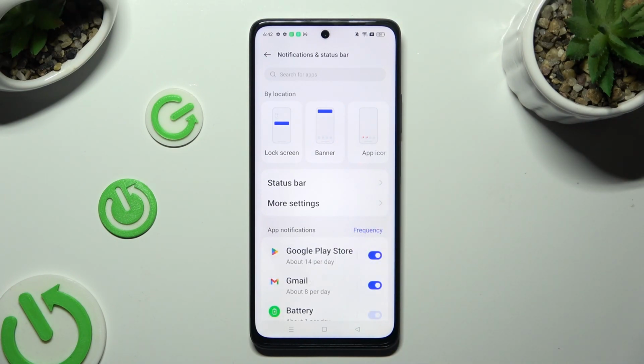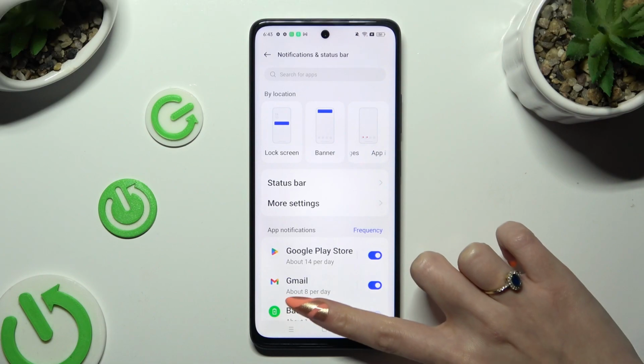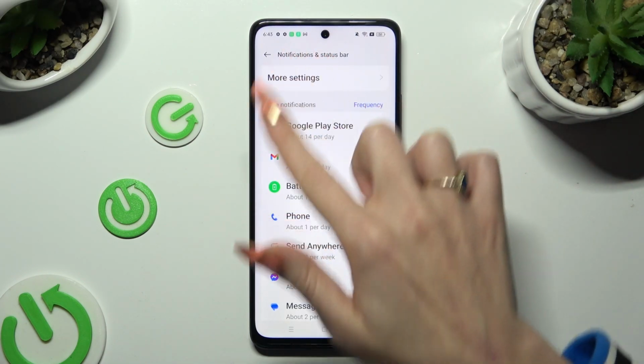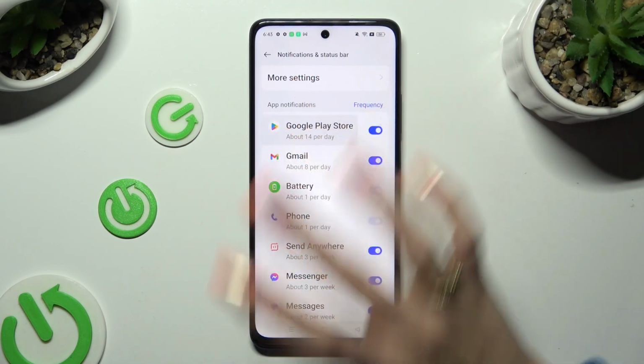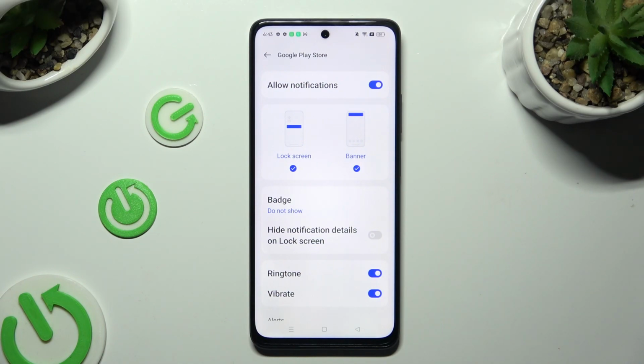Now you need to tap on the blue switch next to one of your apps from which you want to block notifications. You can switch them back on by choosing the same, now gray switch. If you want to, you can also just tap on one of your apps available on the left and manage all notifications from here.